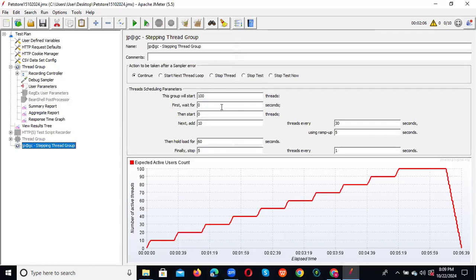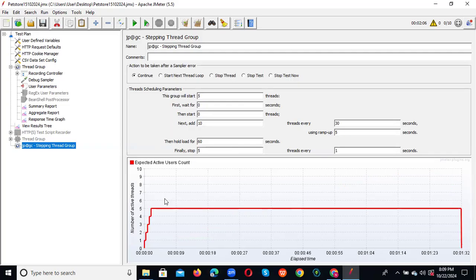Now you need to give, as per your convenience, the number of users. We can give the number of users as 5 users. See, 5 users. Next, you want to add how many users you want to add, and threads every 30 seconds. It is the 10 users you are adding. That is why total, and if you want ramp down also, we can give. Finally, stop 10 users every 10 seconds, or we can give 30 seconds.